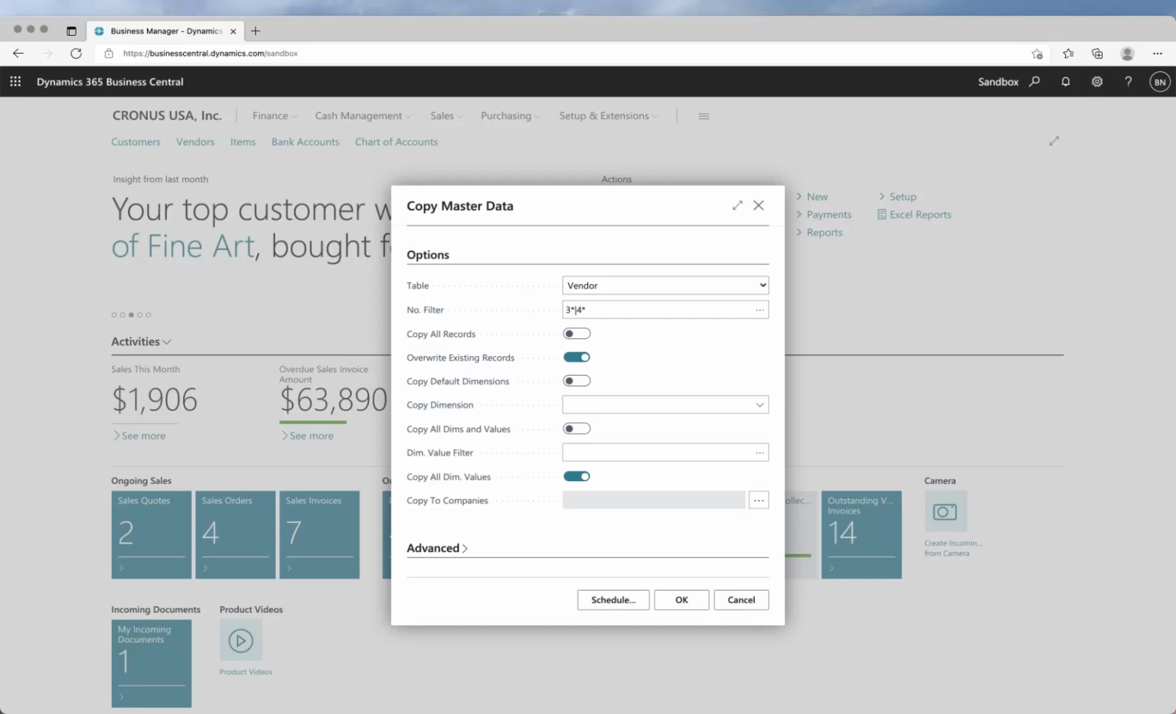Copy default dimensions copies the default dimensions that are associated with each vendor record. So every master data record in Business Central can have default dimensions set up so that when you type that record into an account number field, for example, on a journal, the dimensions would default from the default dimensions page that are associated with that master record. So this option just tells the add-on whether you want those default dimensions copied along with the master data record or not. The next four options only relate to dimensions, so they only come into play if dimension is selected as the table option. So I'll skip over those for now.